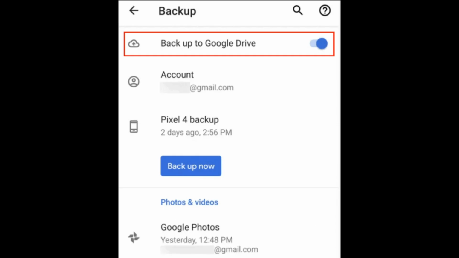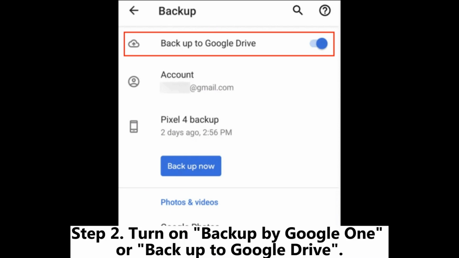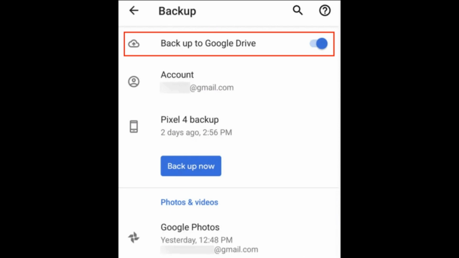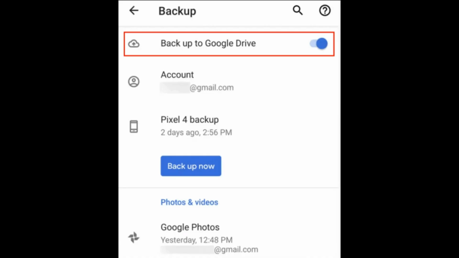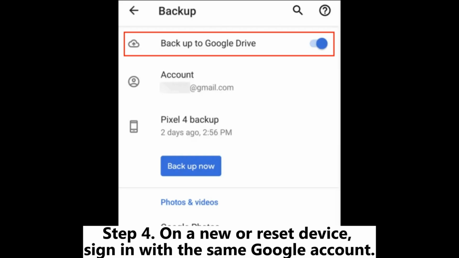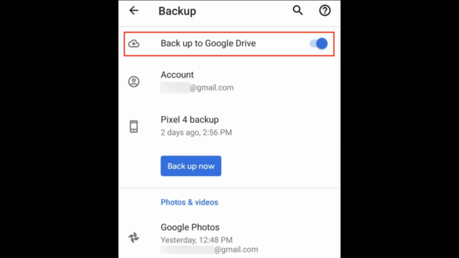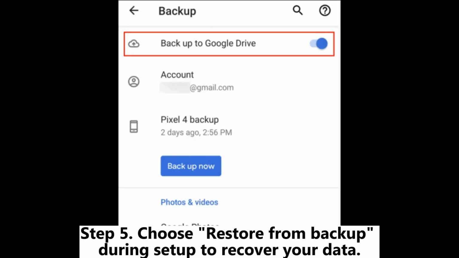Step 1. Open Settings, Google, Backup. Step 2. Turn on Backup by Google One or Backup to Google Drive. Step 3. Select the data categories you want to back up. Step 4. On a new or reset device, sign in with the same Google account. Step 5. Choose Restore from Backup during setup to recover your data.